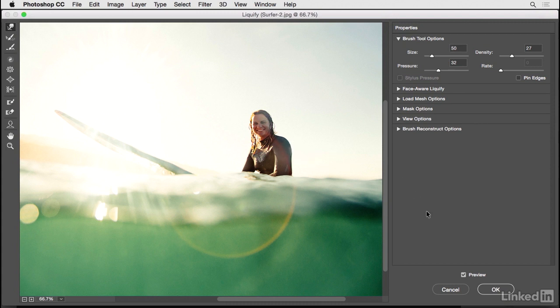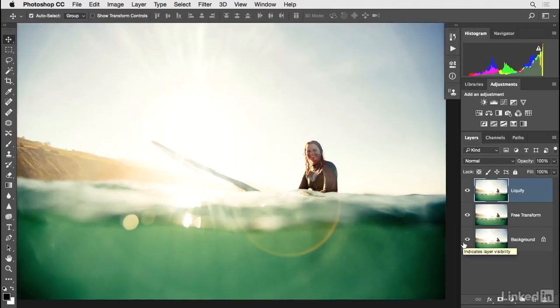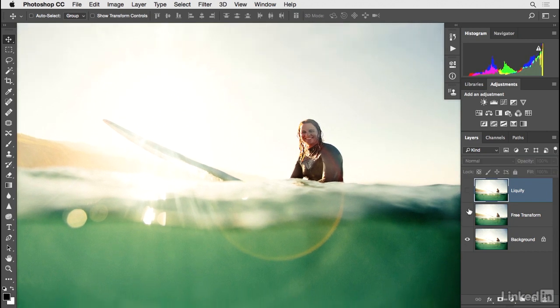And then we can click on that preview check mark to see our before and then after. That's definitely a nice improvement. Then we click OK to apply that. And now we can step through these layers. Let me zoom in so that you can see the results. Here was the original image.